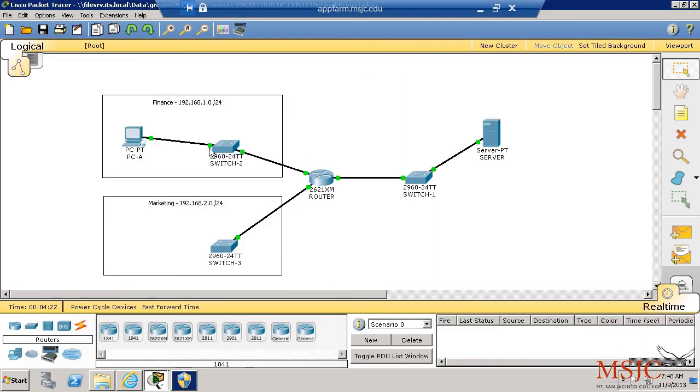We now are ready to remove the network connection from PCA to switch 2. To do so, I'm going to click my mouse anywhere in a blank white area, and I'm going to click on the delete button over to the right. I can then hover the X over the network cable and click it, and that will remove the network connection. I can now go back over here and click on the select tool, and now I can grab PCA and move PCA down to marketing.